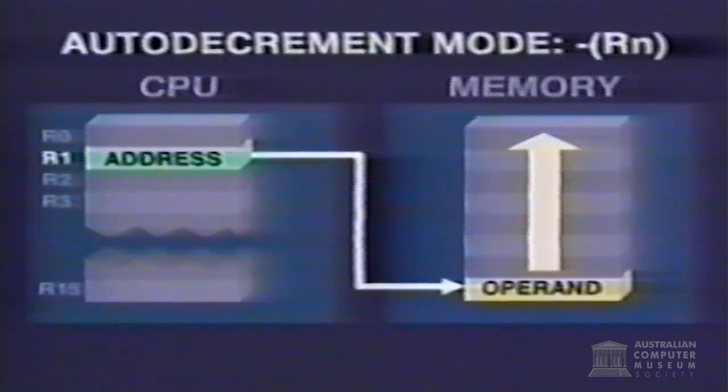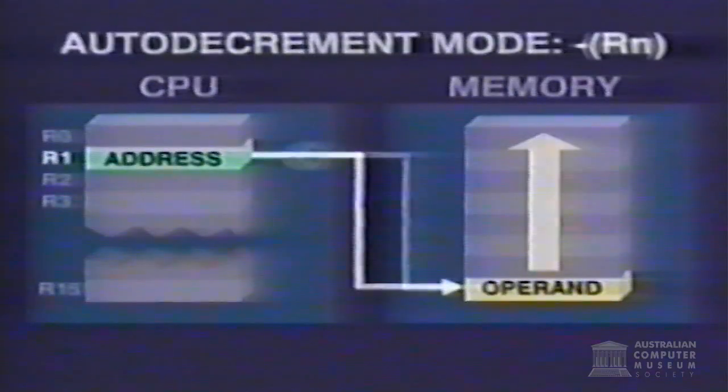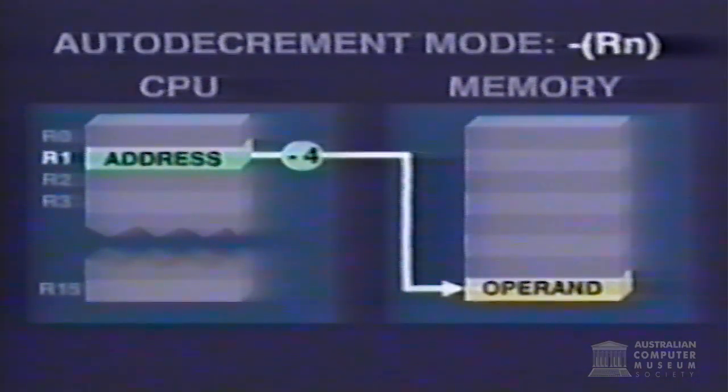A similar addressing mode, called auto-decrement mode, lets you step through the same list in the reverse direction. With the auto-decrement mode, however, the address is decremented before the operand is retrieved from memory. Notice that the minus sign appears in front of the register designation in the notation.